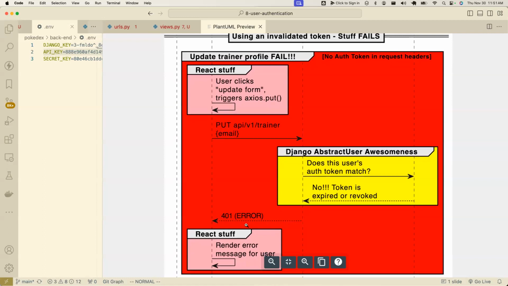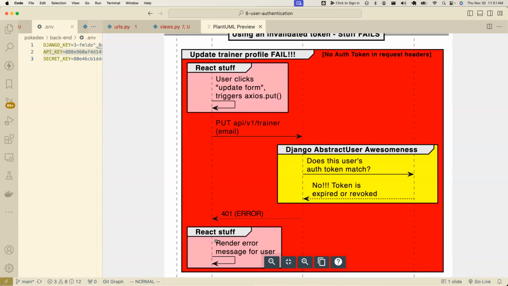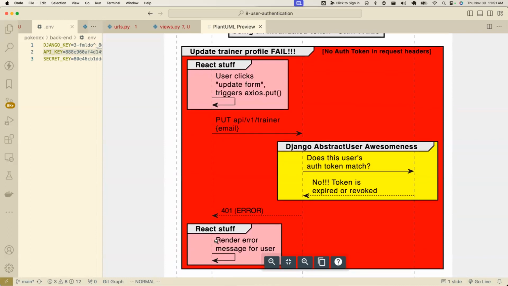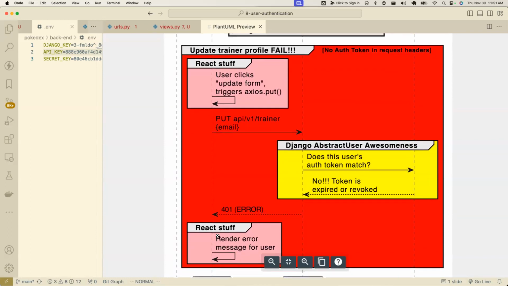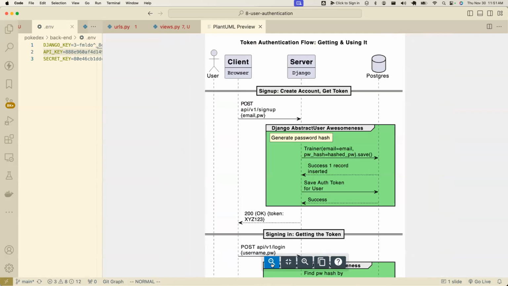And then again, there's an error message. And on the React side of our app, we have to handle telling the user, hey, you need to sign in again, basically. So this is a very similar case to the other one, but those are what those flows look like.